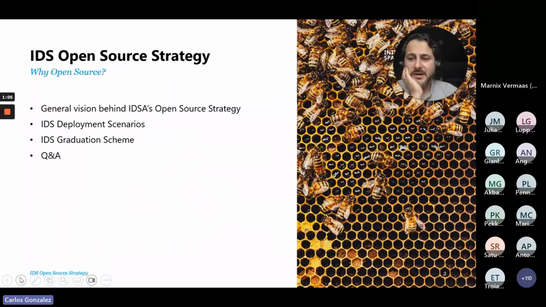I will be providing some general vision about why we are doing open source as IDSA, and also highlighting some of the assets that we have there that can be really useful in your daily life, in case you are not aware of them.